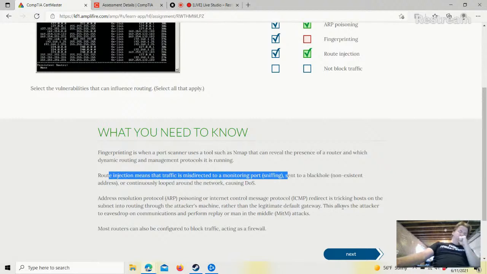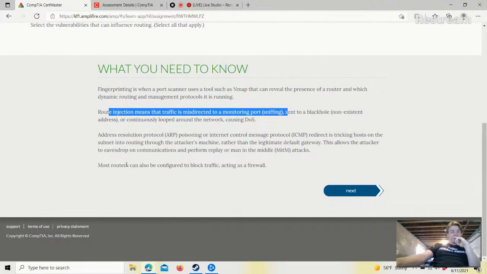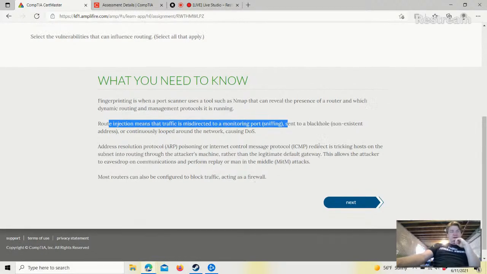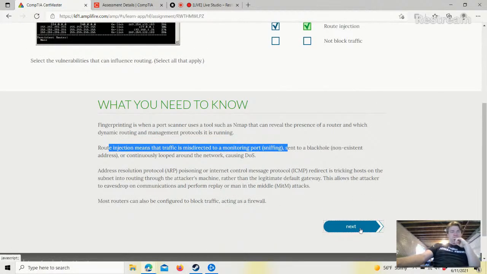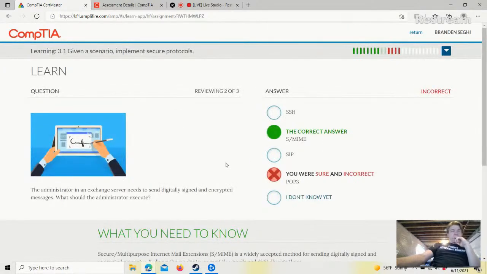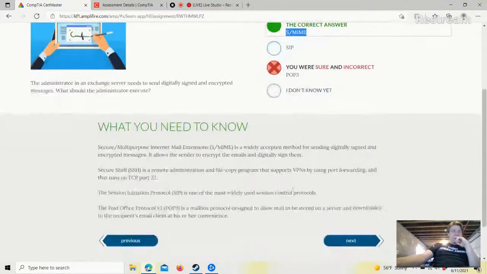This allows the attacker to eavesdrop on communications and perform replay or man-in-the-middle attacks. Most routers can also be configured to block traffic, acting as a firewall. So what does this mean?